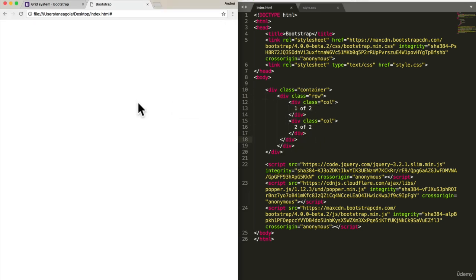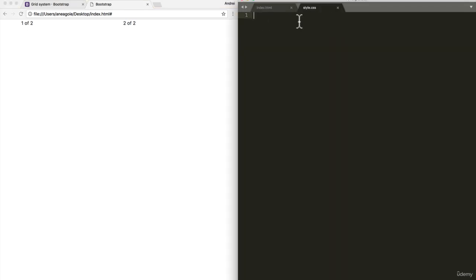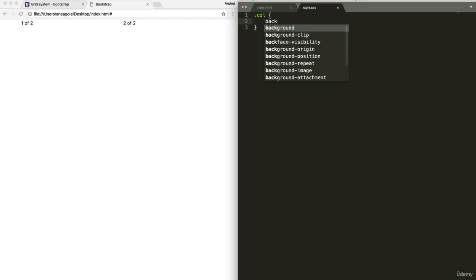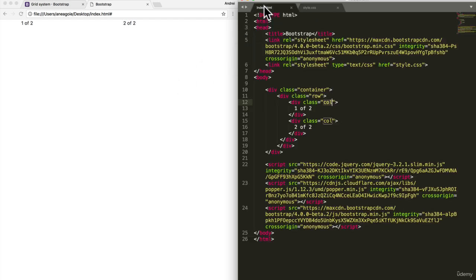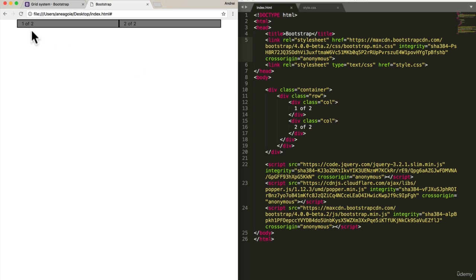There you go. And if I refresh, well, we need to have a bit of a background so we can see them. So I'm going to say column. We'll do background color gray, and the border will be 2 pixels solid black. Save, and go back and refresh. We have our borders. Now here's something interesting that you can do. You can do column small 6, and then column small 3. Don't worry, I'll explain what that means.